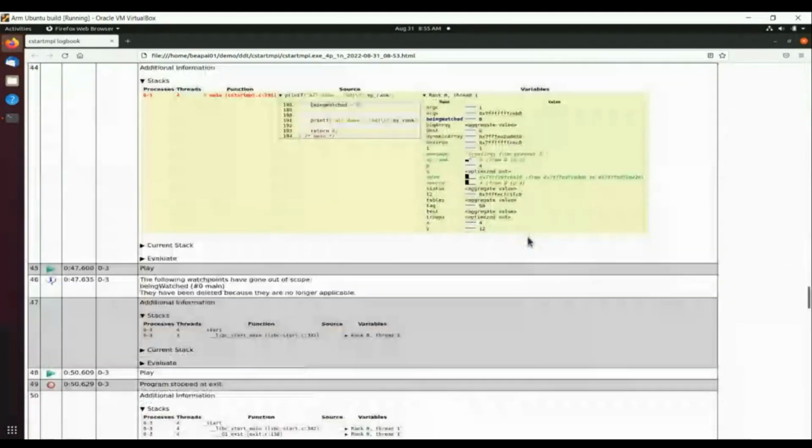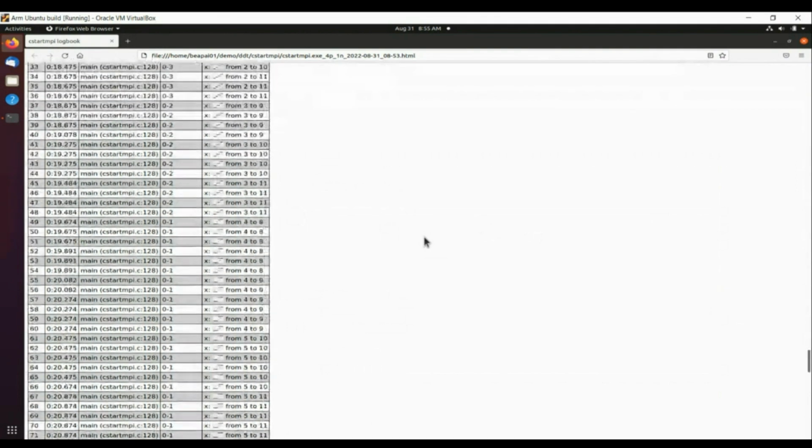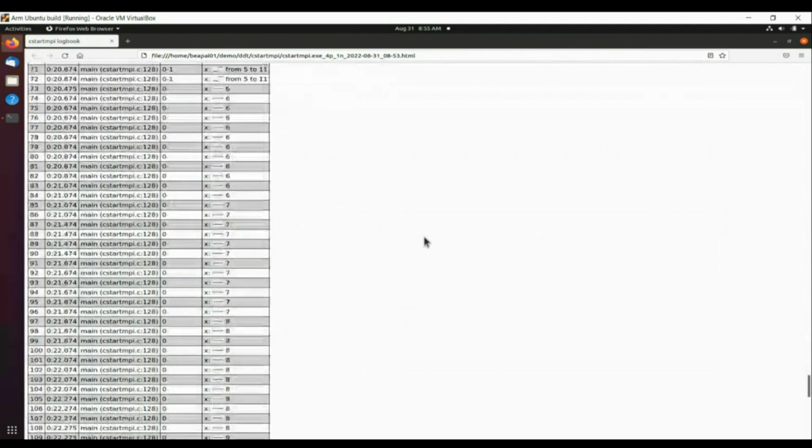All right, at some point here, we get to my tracepoints. There they go. And the tracepoints, once again, are similar to the user interface, where we have the sparklines to see the shape of the variable across the processes, the actual range of the process for X across all the processes.